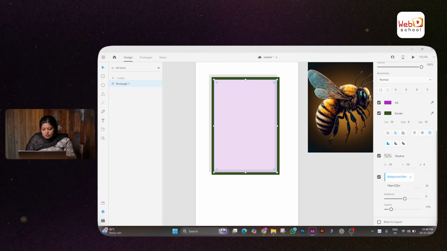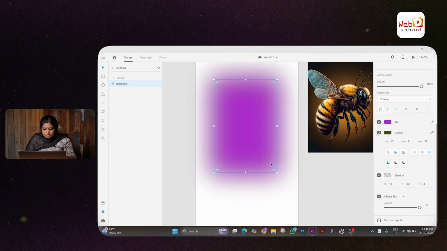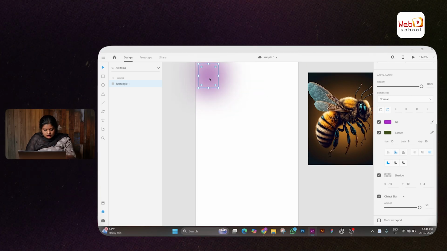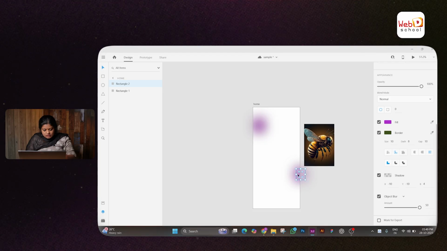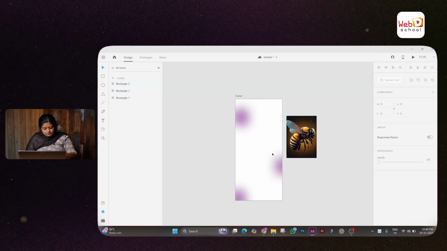So next is object blur. Object blur blurs the entire object. It gives a glow like effect, a lighting glow like effect. By using this object blur, you can make this glow effect for your design to look elevated. So you could see the object blur here. So you can make this like.